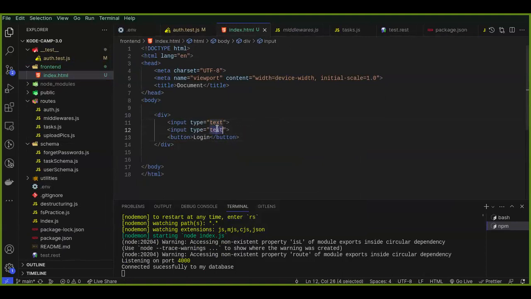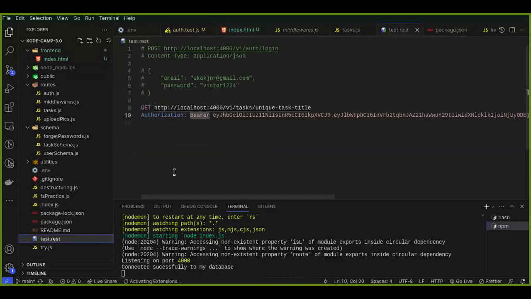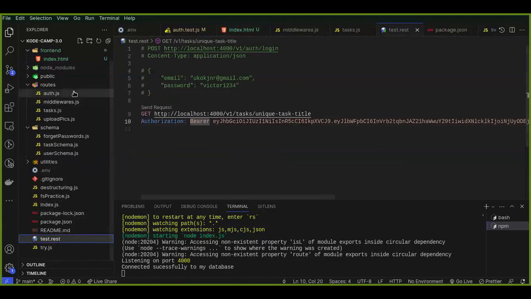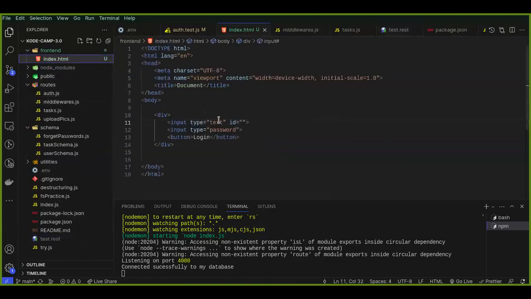Input type of text. This one will be input type of password. And I'll give this an ID of, wait, let me check. What do we have here? How do we log in? Okay, email and password, right? So we'll come here, we'll say type of email, we'll give this an ID of email, and then password here. We'll give this an ID of password, right?